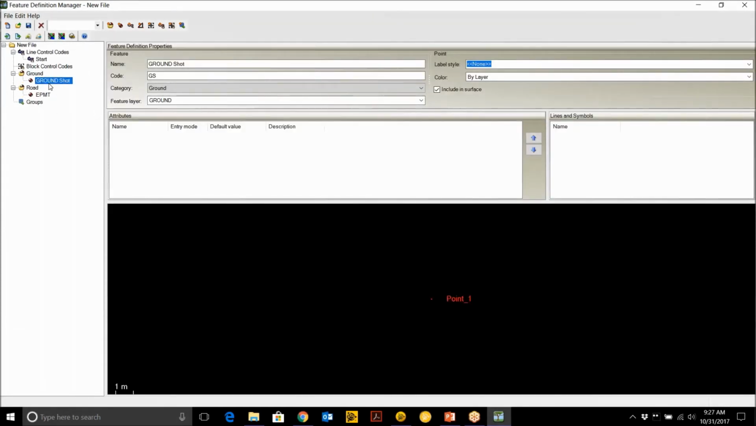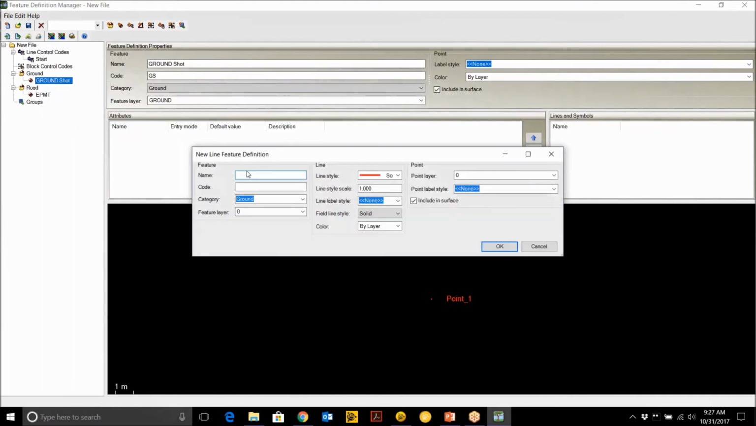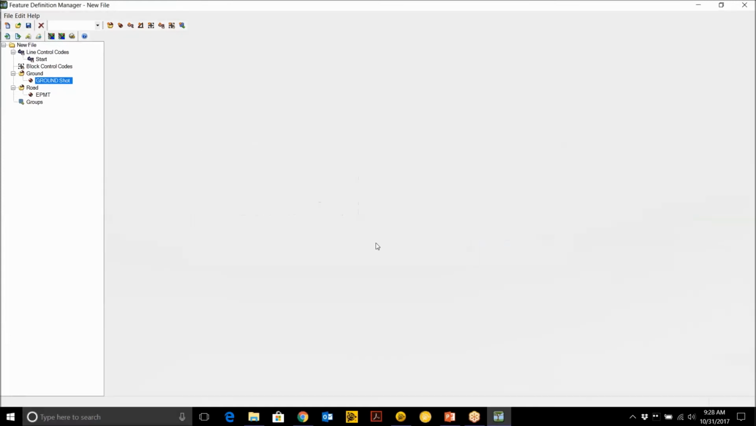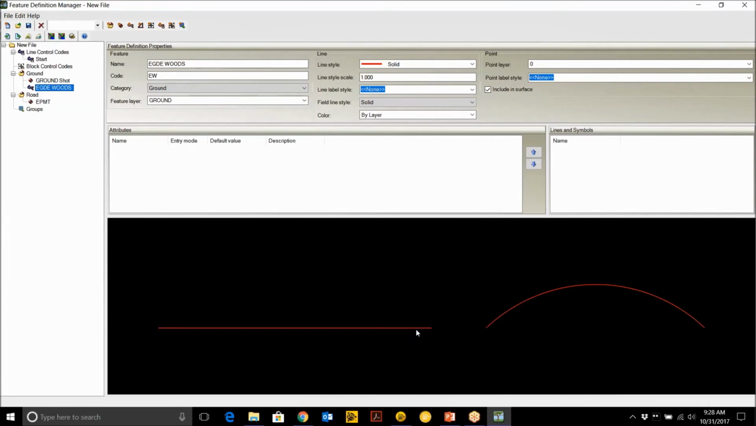Now if you want to make a line in here, you would click new and go to line feature, and then we want to do edge woods. So EW, and then put it on the ground layer. And now you've got it. It's going to draw a line. So when you start that line, it's going to start drawing edge woods. As you can see right here, now it's a line.